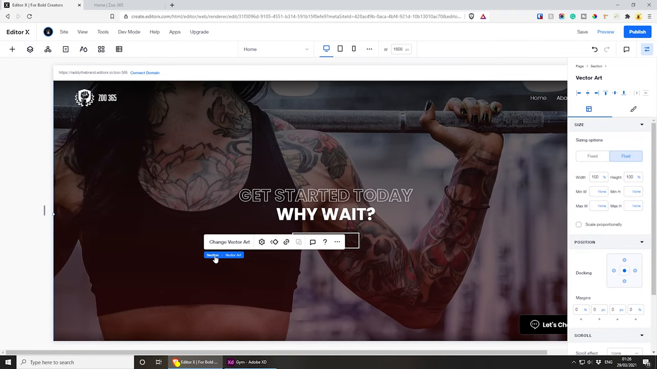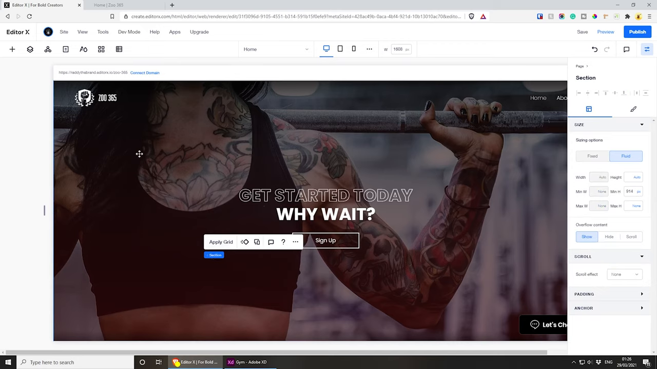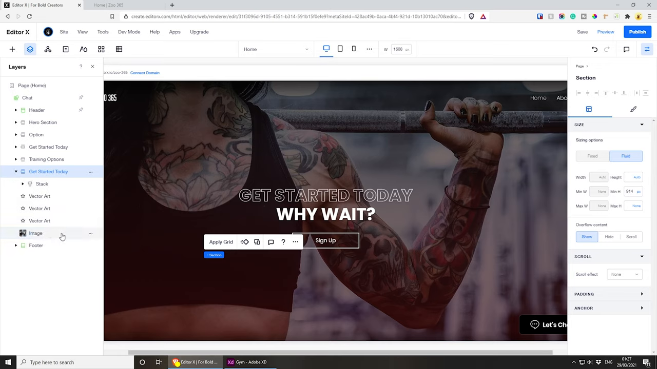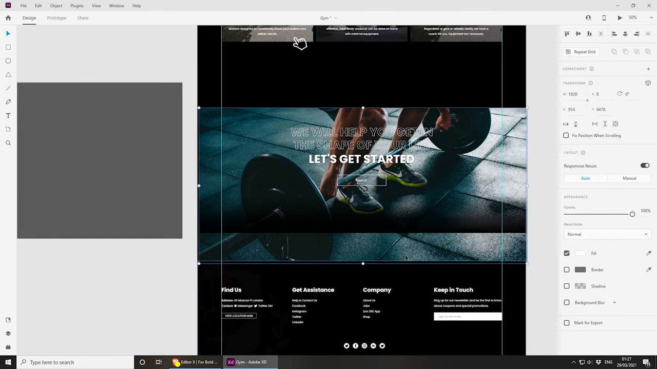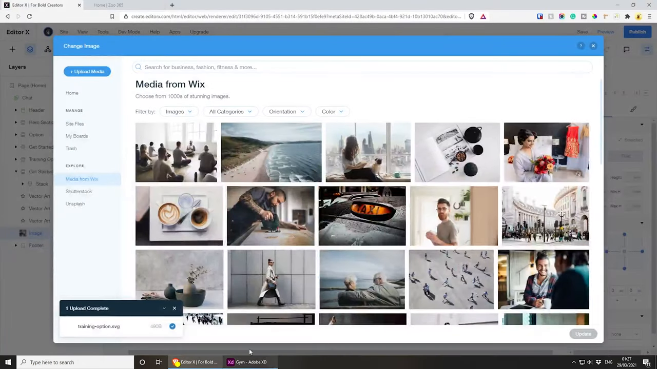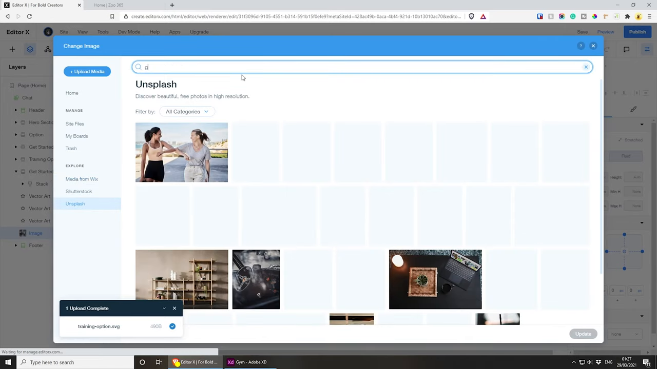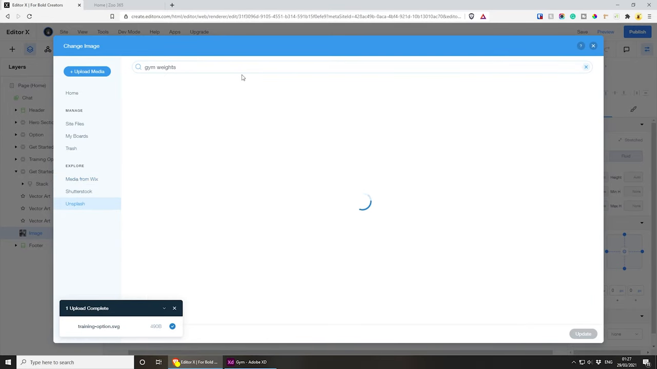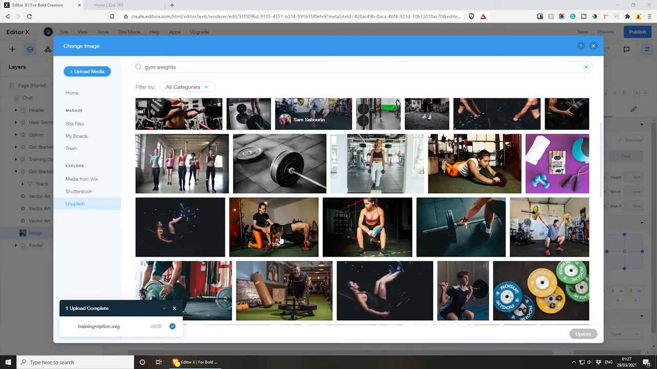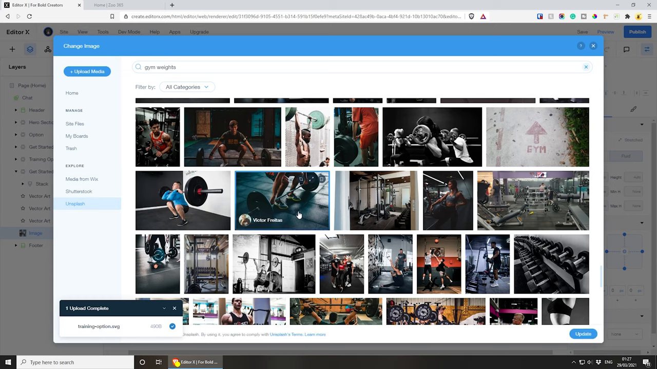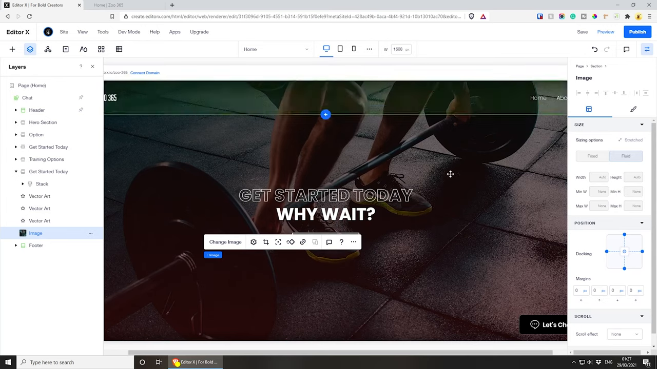Actually, it's selection. Where is it? I think it's just hard to select now, but if we click on the image, here we go, change image. And now I need to find this image here of lifting weights. Gym weights. I'm gonna have this on my right side here as a reference. Oh, it's very similar to this one here, and here it is. So let's click on this one and update, and here is the image.